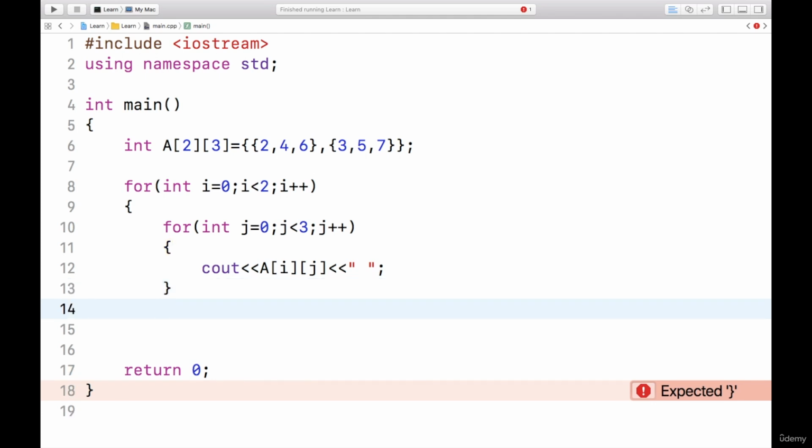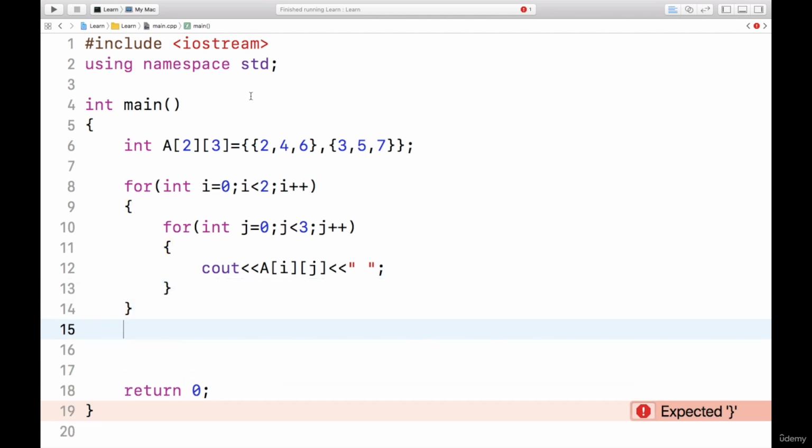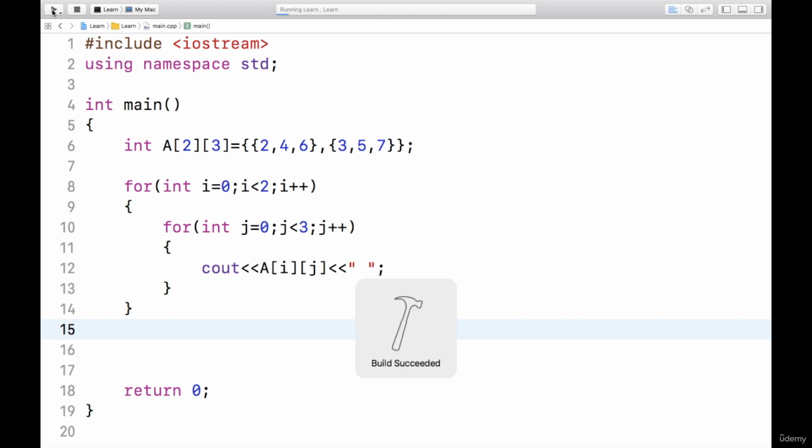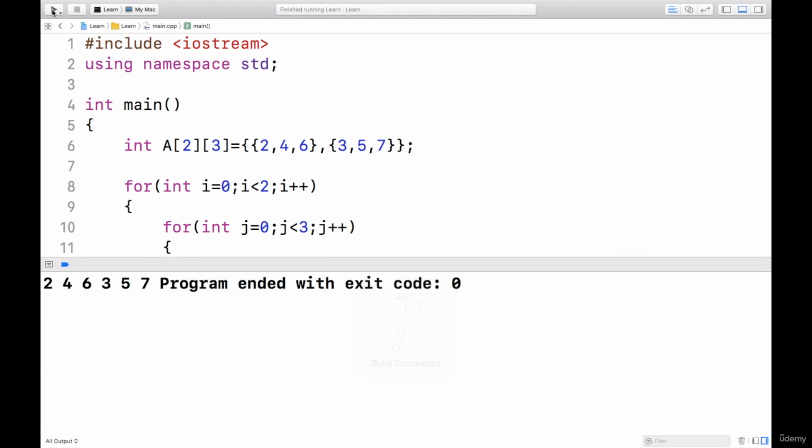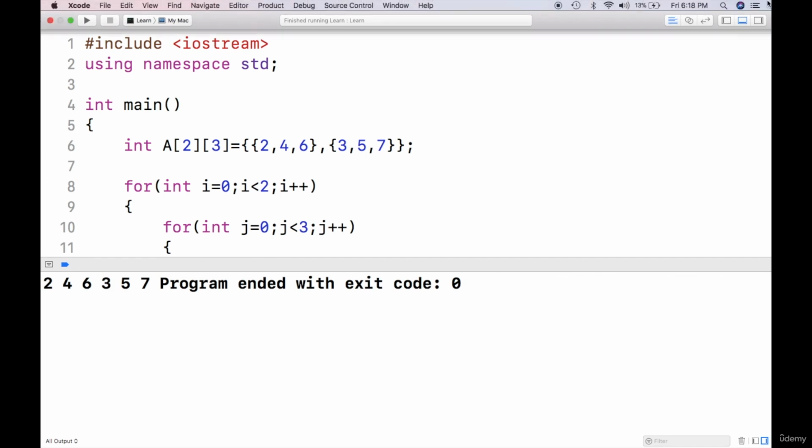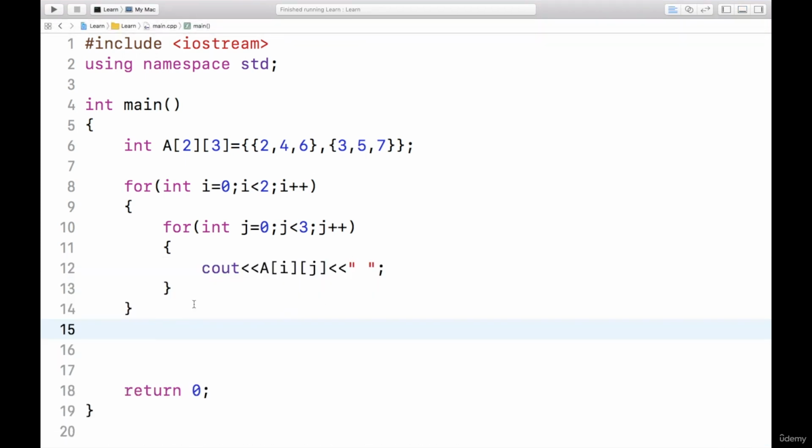So I and j will be taking the values from 0, 0 to 1, 2, as already you have seen how nested for loop works. Let me run this program and show you what output I get. Yeah, 2, 4, 6, 3, 5, 7. So both the rows are coming in a single line.